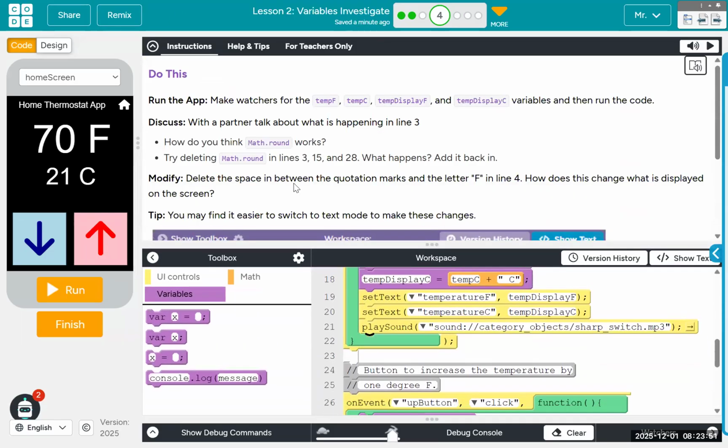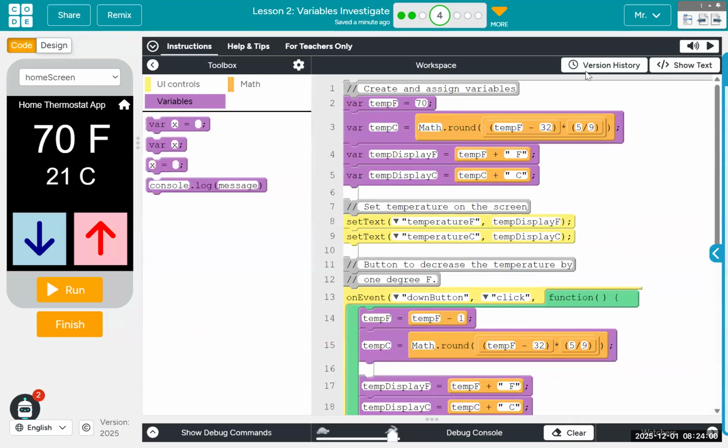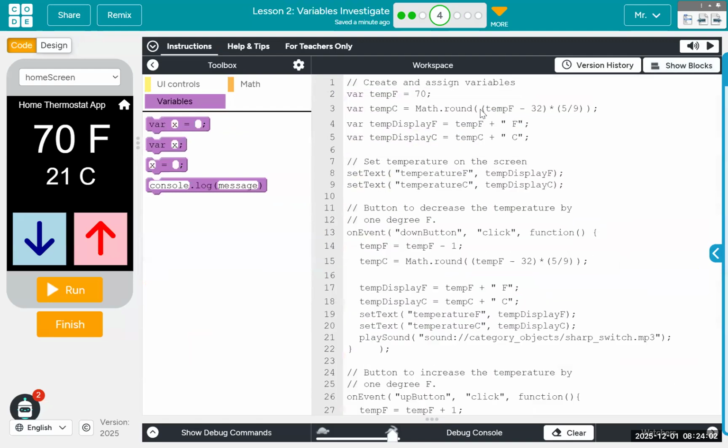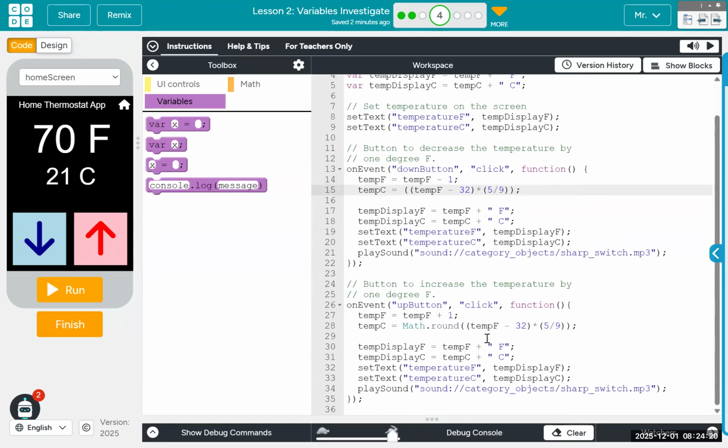Okay, how math.round works. Delete lines 3, 5, 15, and 28. Delete math.round from 3, 15, and 28, which the easiest way to do is to switch to text mode, which will require you to pay attention to which parentheses you're moving or getting rid of. You can actually do this by just deleting the words math.round and leaving those extra parentheses. Extra parentheses don't really hurt anything.